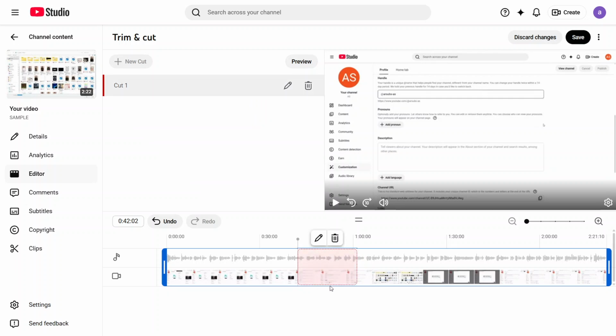Again, when you're done making all your cuts, go to the top right and click Save to apply the edits. And that's it. You've successfully trimmed and cut your video using YouTube Studio Editor.